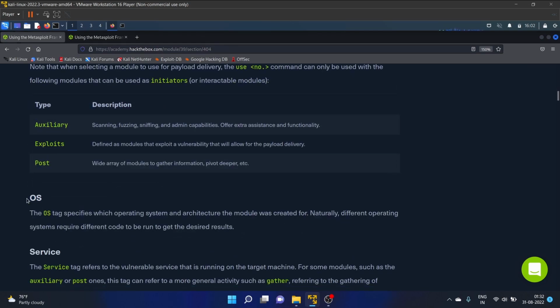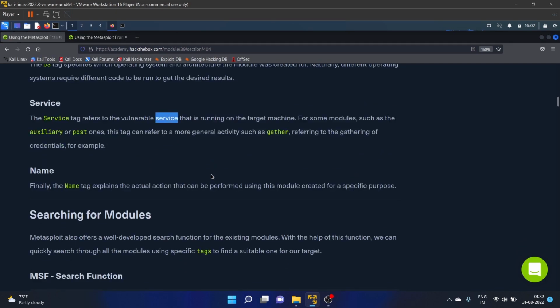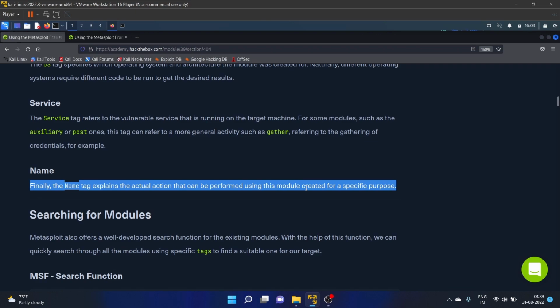The next tag is OS. The operating system tag specifies which operating system and architecture the module was created for, like Unix, Linux, and Windows operating systems. The service tag refers to the vulnerable service that is running on the target machine, like Sudo, SSH, HTTP, or Telnet. These are the vulnerable services. Finally, the name tag explains the actual action that can be performed using the module created for a specific purpose.